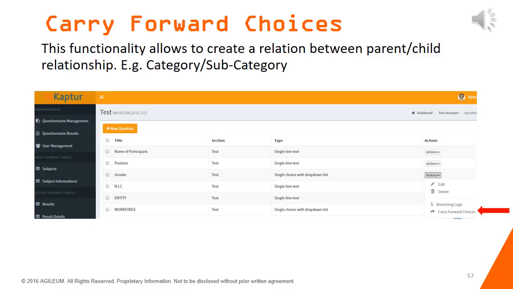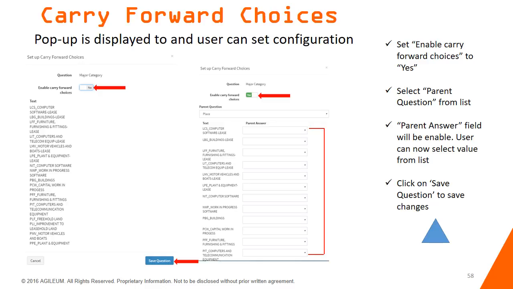Carry forward choices. This functionality allows to create a relation between parent-child relationship. A pop-up is displayed when users select Carry Forward Choices. On pop-up, set Enable Carry Forward Choices to Yes. This will enable two new fields, Parent Question, and Parent Answer. Select a Parent Question, and Parent Answers from list. Lastly, click on Save Question to save changes.